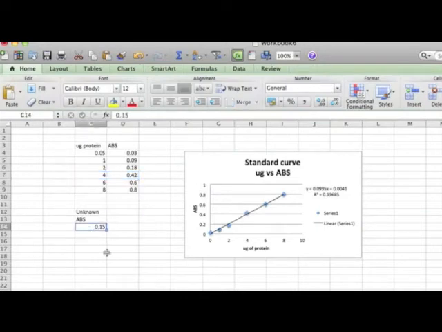But our unknown here has a value of 0.15, which is going to be somewhere in there. We'll have somewhere between 0 and 2 micrograms. But what exactly is this number? And that's what we use this equation for.